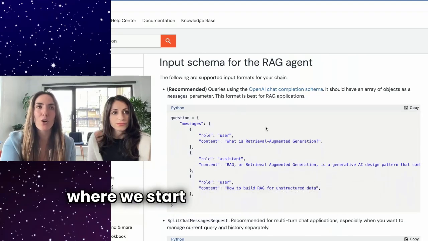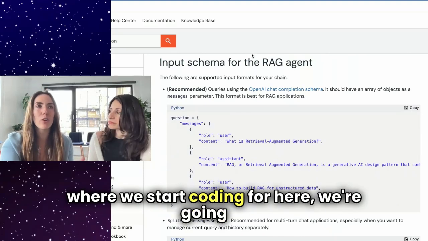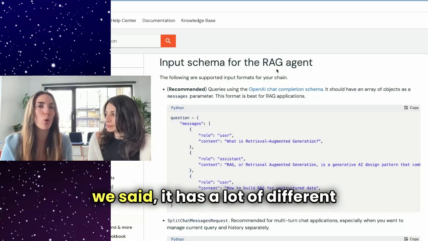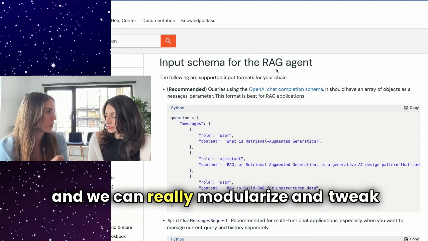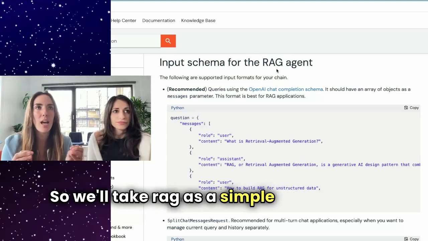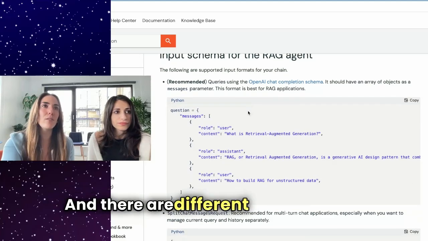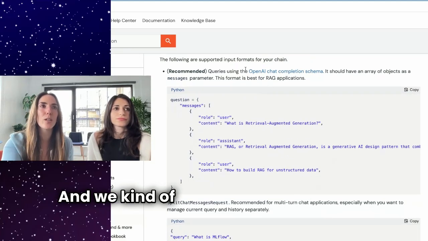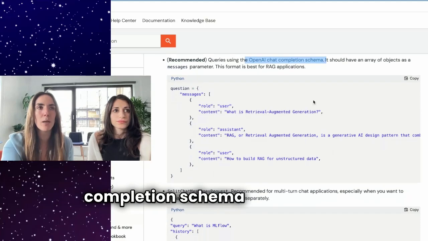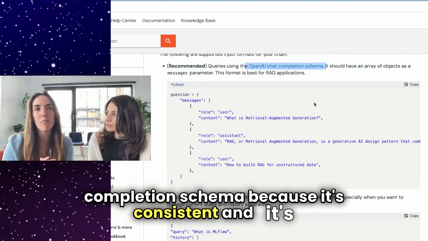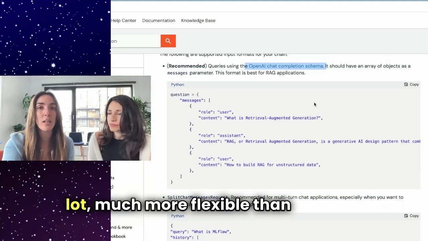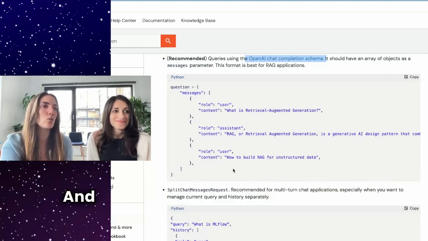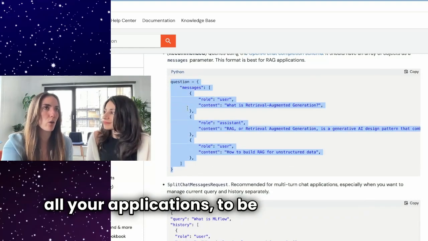In general, when we start coding, here we're going to use RAG as a basic agent system because, as we said, it has a lot of different components and we can really modularize and tweak them. So we'll take RAG as a simple agent in this case. And there are different ways that you can query these kinds of applications. We recommend the OpenAI chat completion schema because it's consistent and much more flexible than if you go and code the things yourself. And you can have a common schema across all your applications, to be honest, as well.